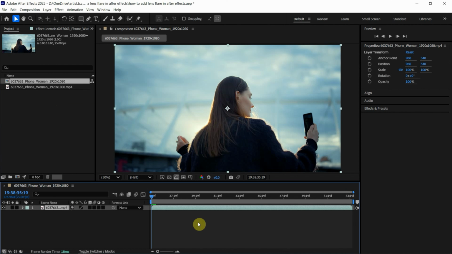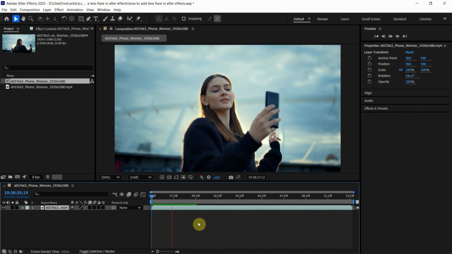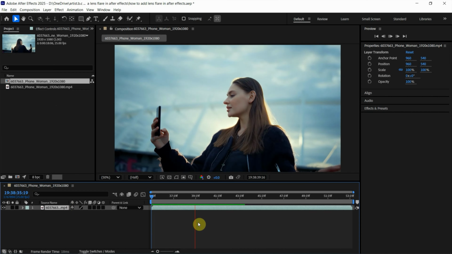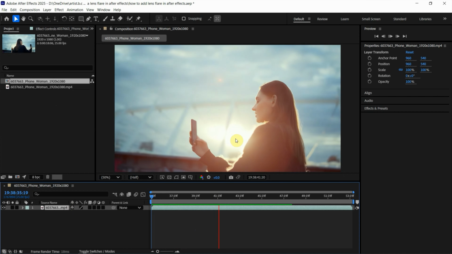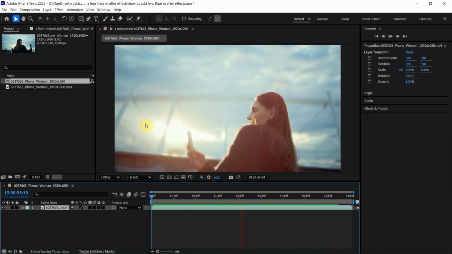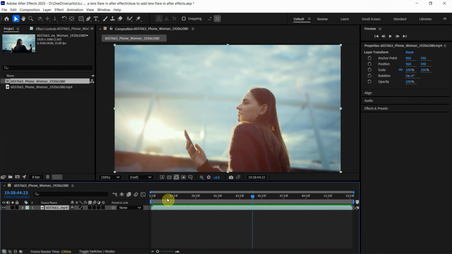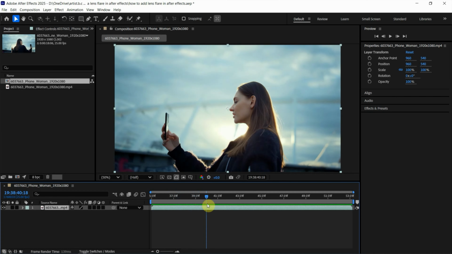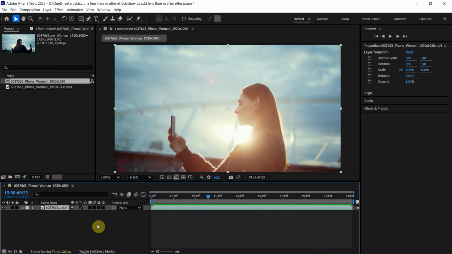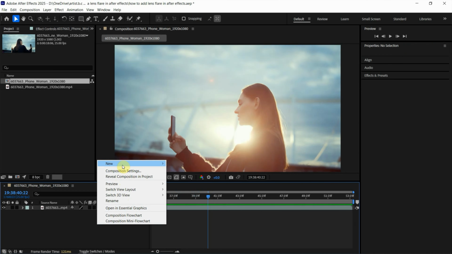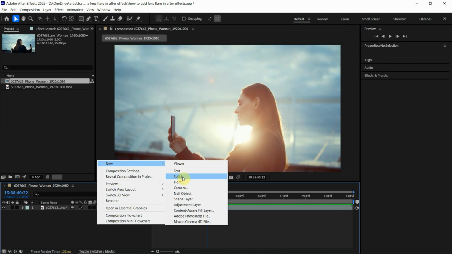Now I play the preview. So I want to add the lens flare effects from here to here. I stop it here and then I move the indicator to here, and then we can go to the layer and right-click and choose New, and we can choose Solid.